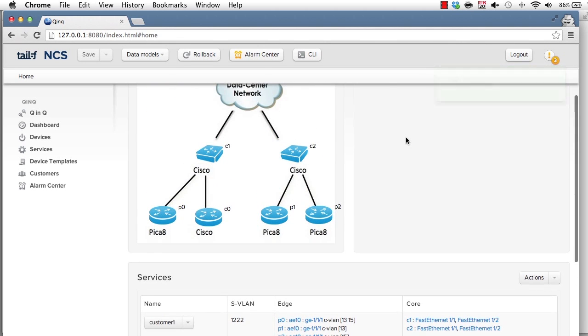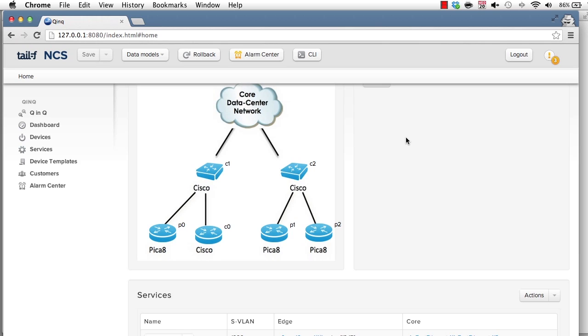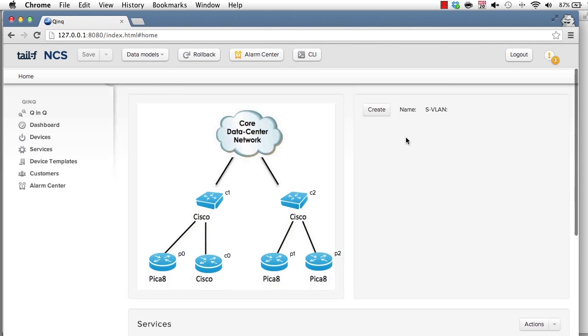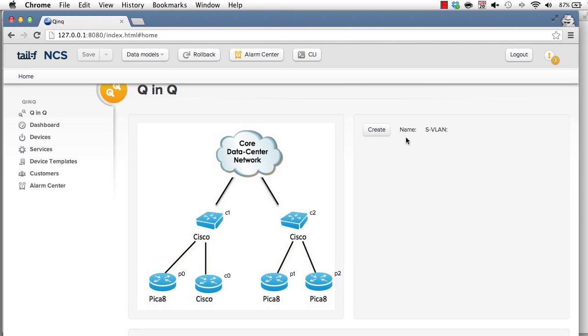Now this was performed as a transaction again. So the service instance and the device configs were written to the database, and the actual device configs were applied to the devices. And again, if something had failed, nothing would have happened in the network. So this was creating a service.